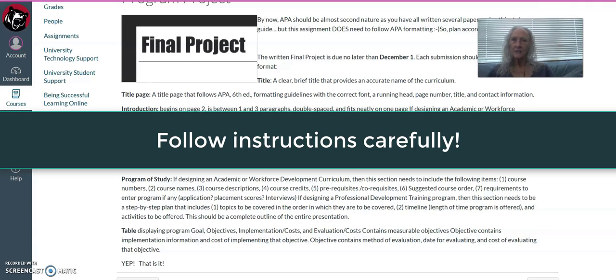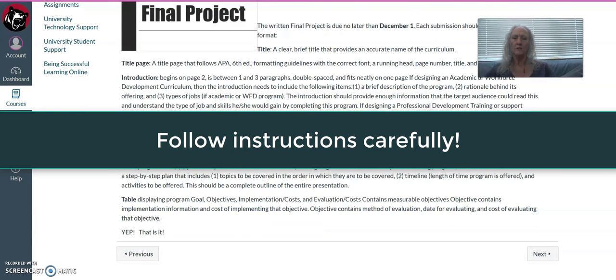You've already done a literature review. Your literature review will not be a part of this assignment. This is more presenting the actual curriculum, the program that you're going to do. And again, there are very specific guidelines as to what you must include.